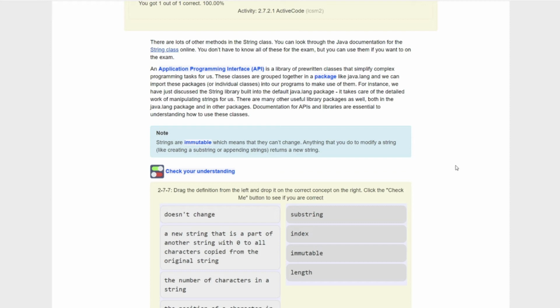An Application Program Interface, API, is a library of pre-written classes that simplify complex programming tasks for us. These classes are grouped together in a package like java.lang, and we can import these packages or individual classes into our program to make use of them. For instance, we just discussed the String library built into the default java.lang package. It takes care of all the detailed work of manipulating strings for us. There are many other useful library packages as well, both in the java.lang package and in other packages. Documentation for APIs in the library is essential to understanding how to use these classes.